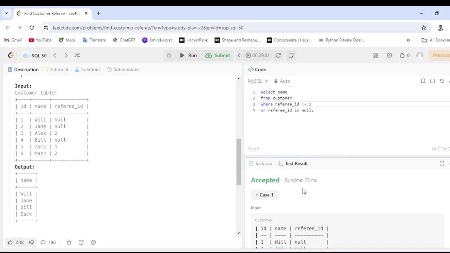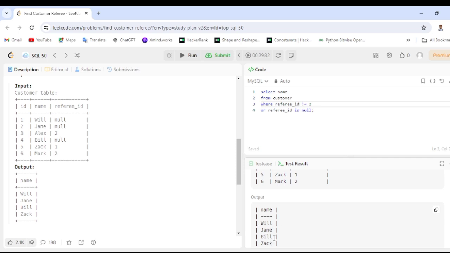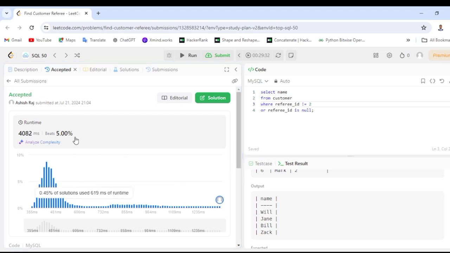You can see our code got accepted. So yeah, we get all: Will, Jane, Will, Jack, right? All names. So now submit it. Here we go. Our question got accepted, our code got accepted.